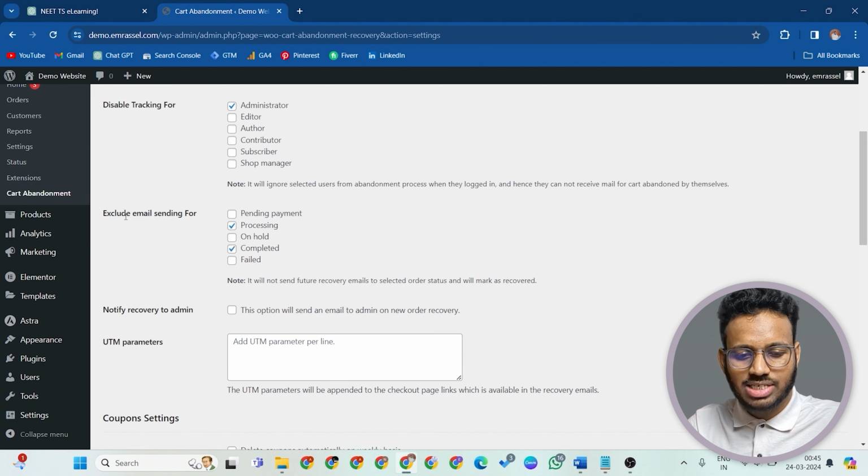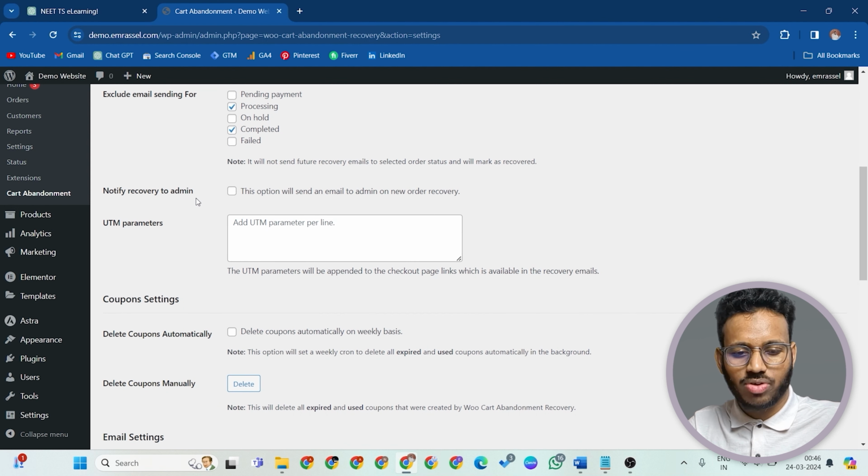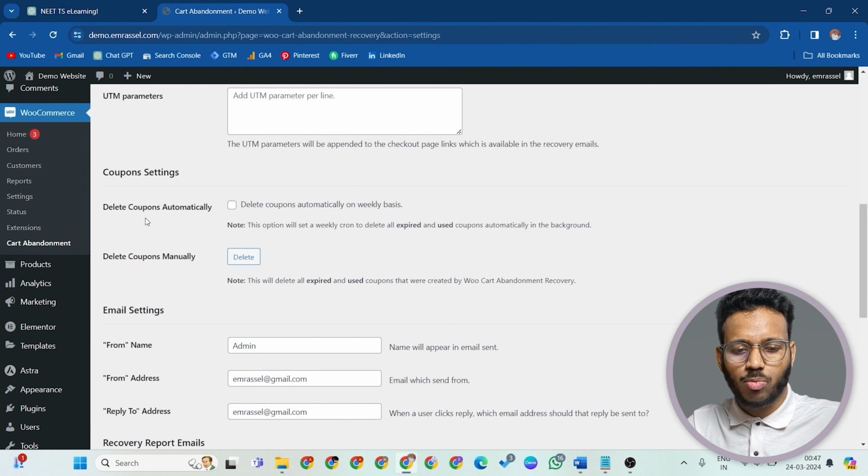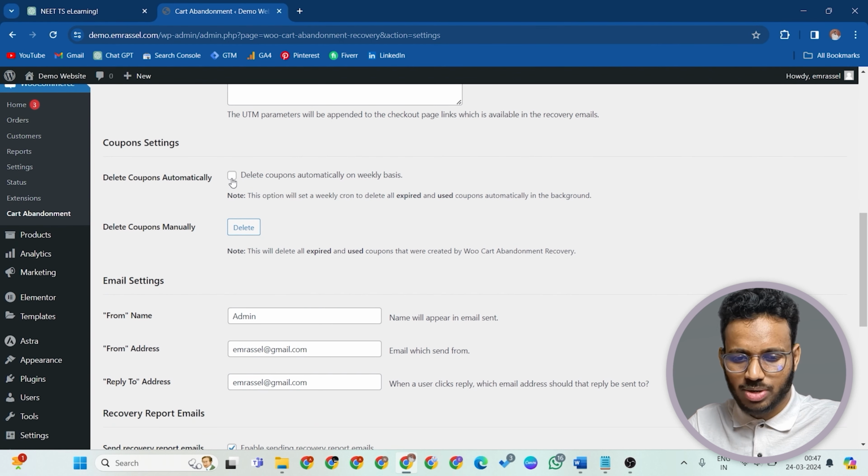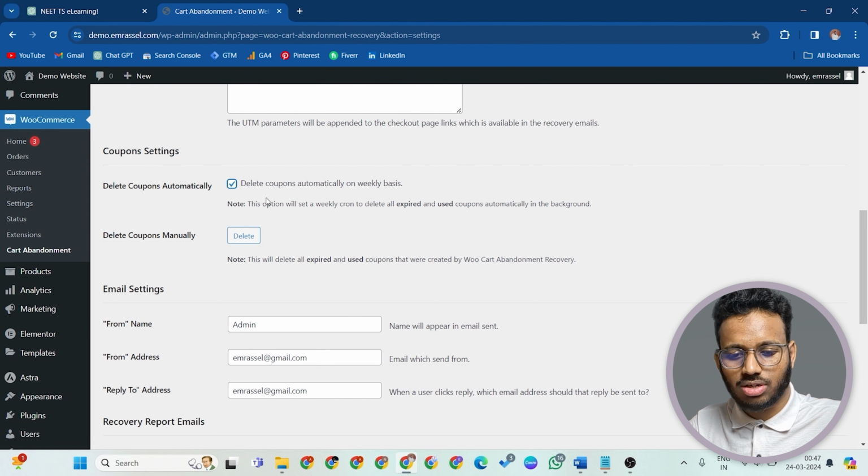Then we have exclude email sending for. By default, processing and completed order statuses are excluded from reminder emails, and I'm going to keep it the way it is. Then we have notify recovery to admin. This option will send an email to the admin when an order is recovered. Then you have coupon settings, delete coupons automatically. I'd like to turn it on. I don't want a bunch of unnecessary coupons listed.